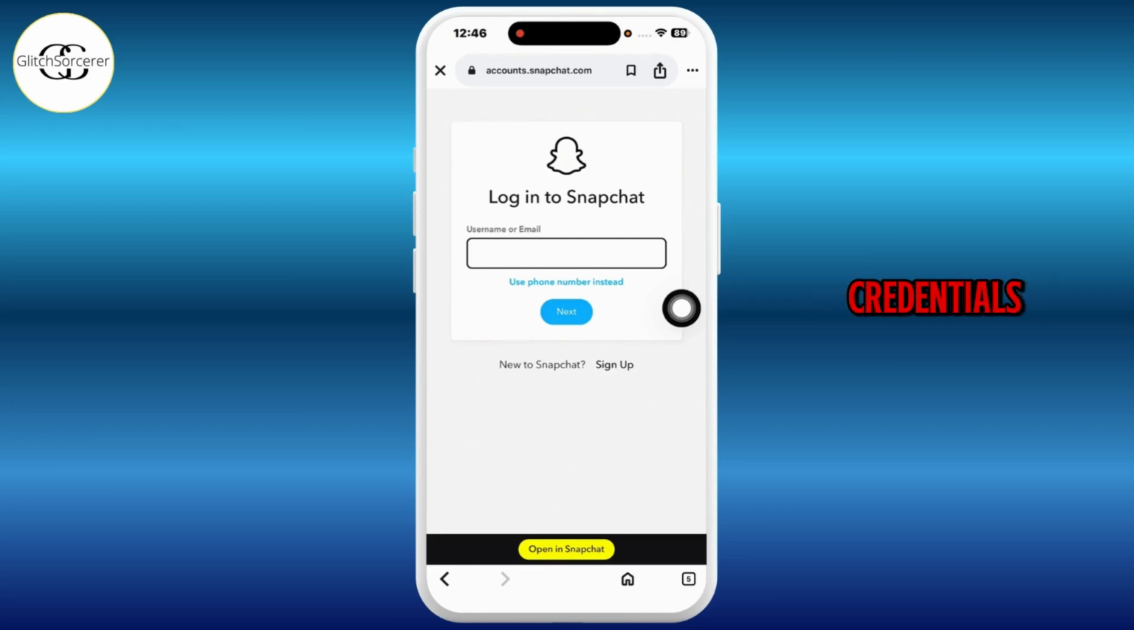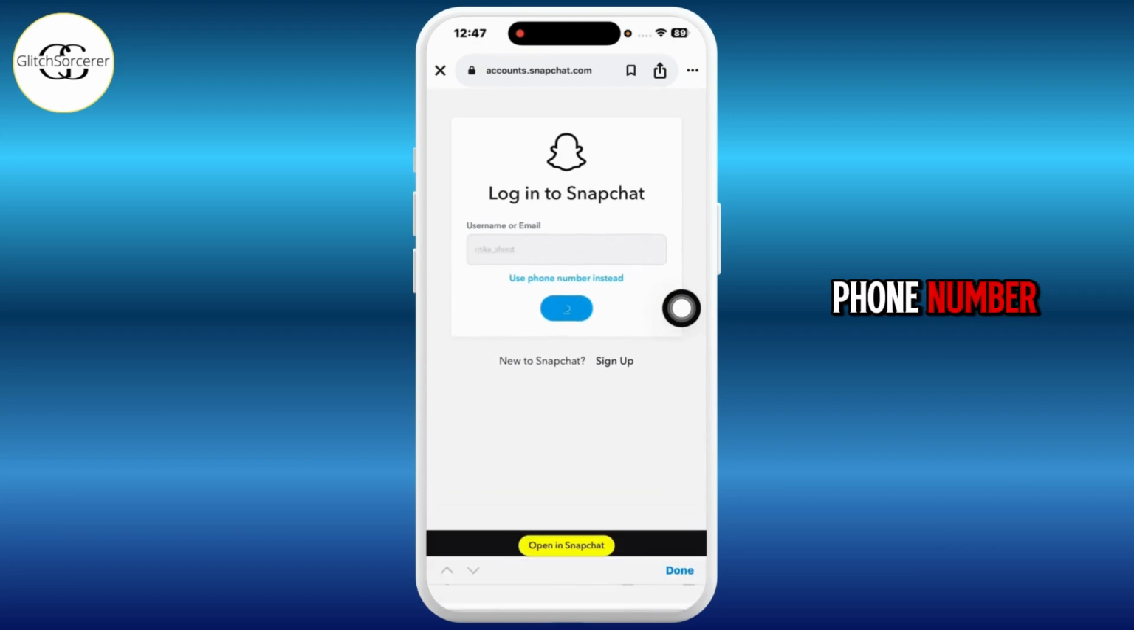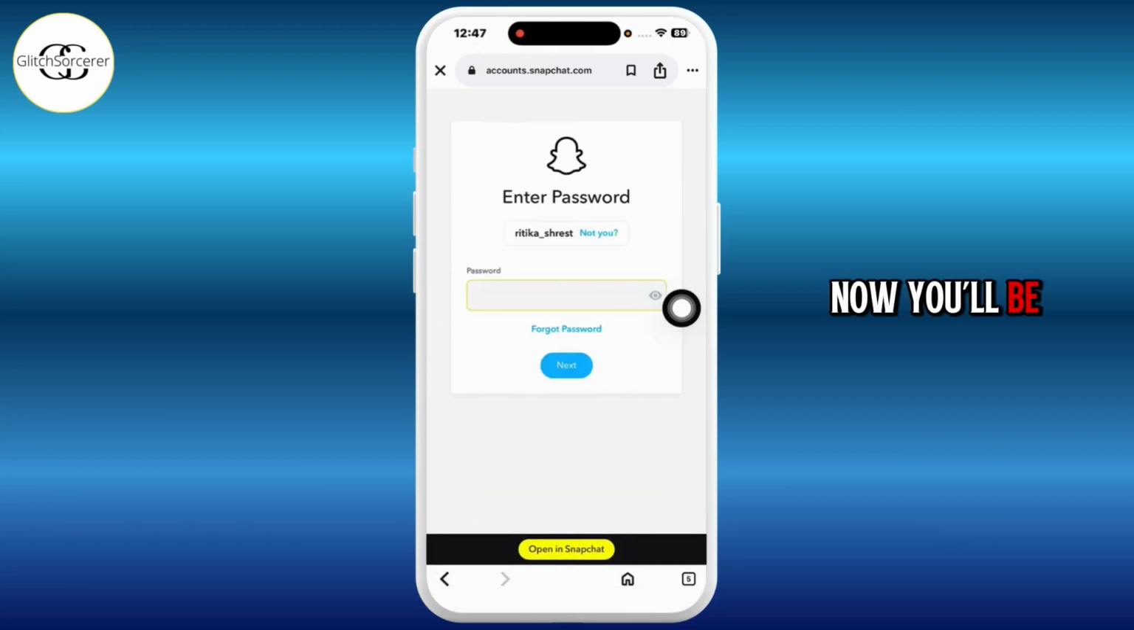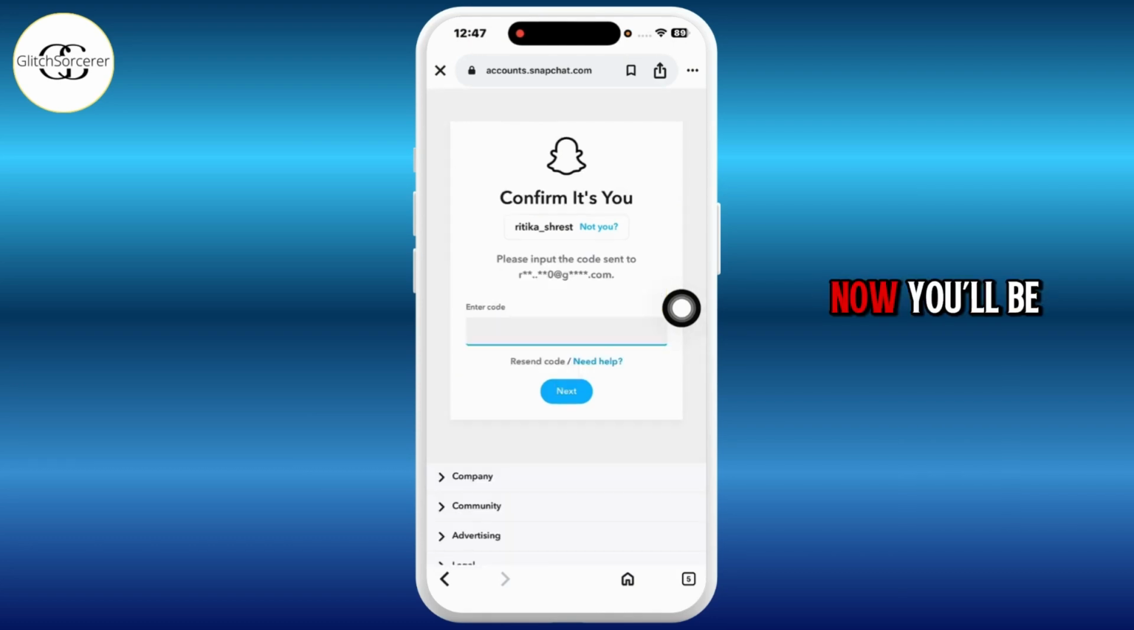Now go ahead and provide the credentials. Type in the username or the email address, or you can also use the phone number. Then click on Next. Now you'll be prompted to enter the password. Click on Forgot Password. Now you'll be receiving a code in the phone number or the email address that is linked with your account. So you'll need to type in that code over here.